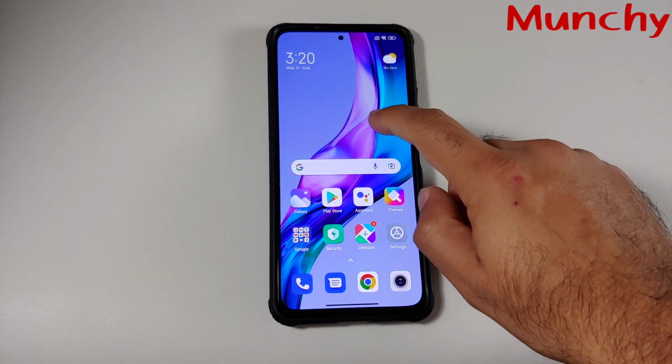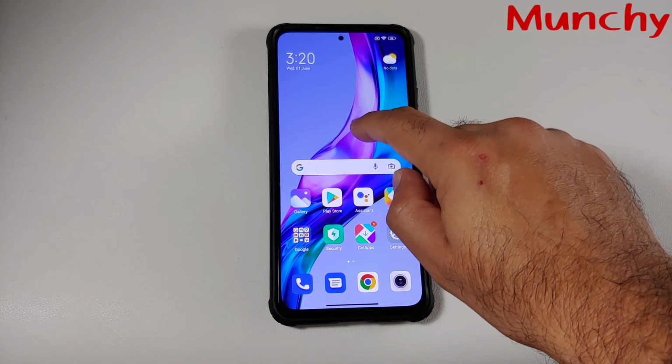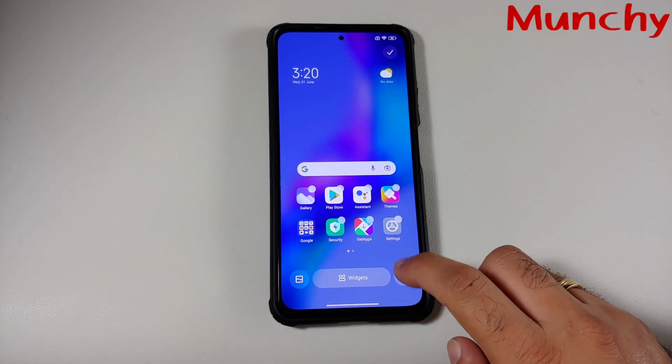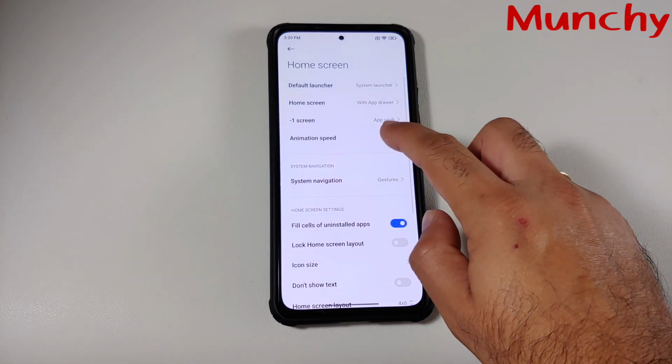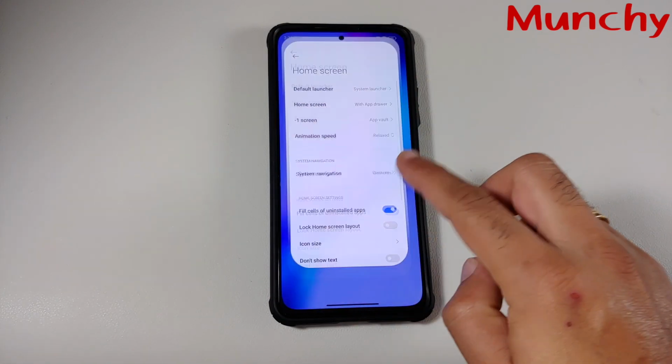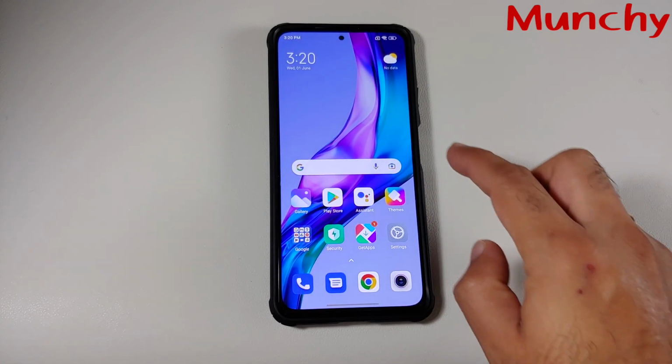And there it is, peeps. That was our first look of MIUI 13.5 launcher, and we also showed you how to install this launcher on your device. And that will do it for this video.